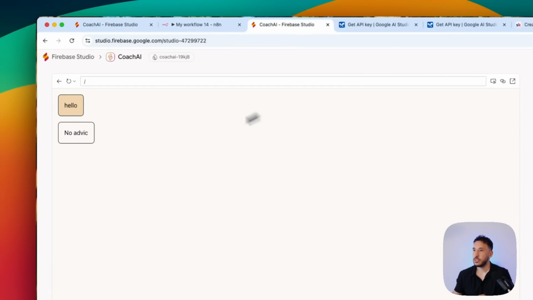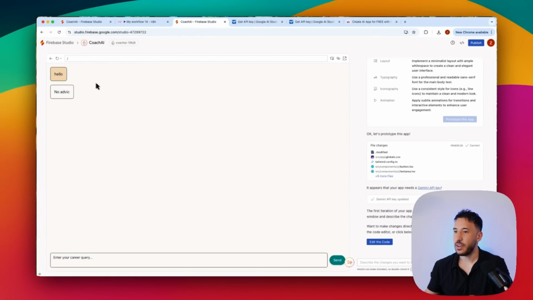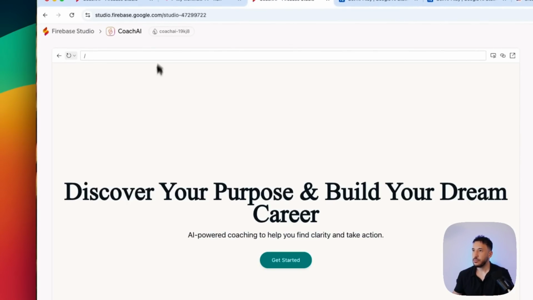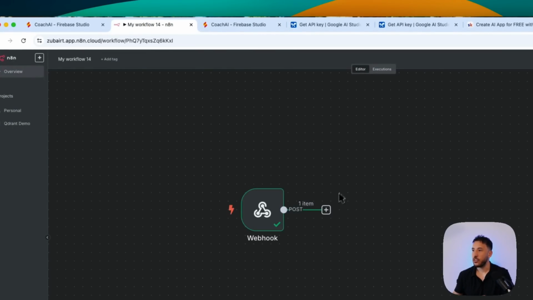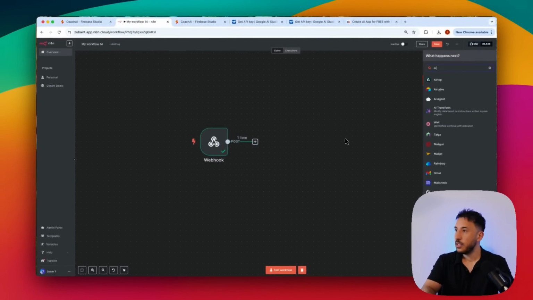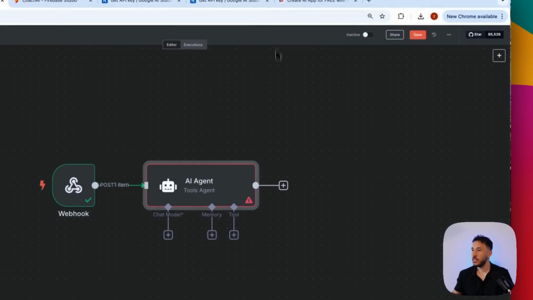So now, oops, this was the one that I built. So it's a little tweaking here, but that's fine. We can change that. So let's go back here, refresh the page. So now I'm going to go ahead and add our AI agent here. So I'm just going to add an AI agent. All right, perfect. So that's good to go.